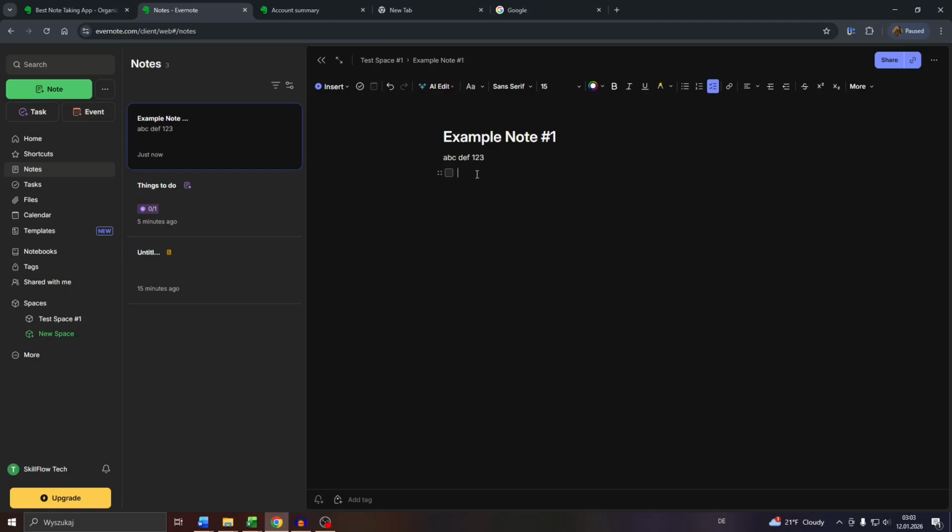So let me give it a name. Press enter. Fill it with text. And so on. So guys, this is how it works. If you'd like to indent, simply use the tab or tabulator button or key on your keyboard.